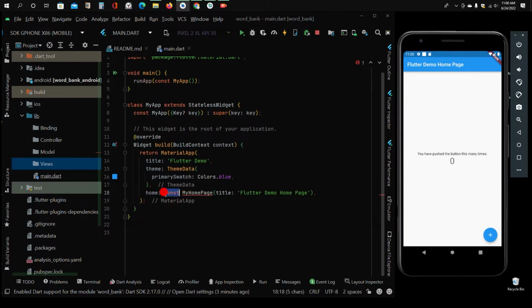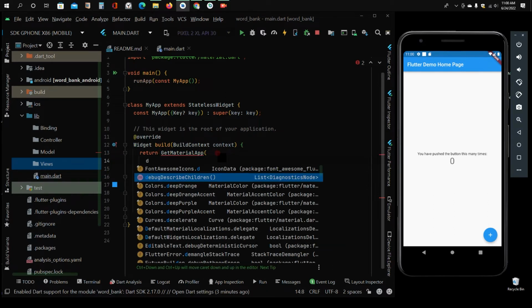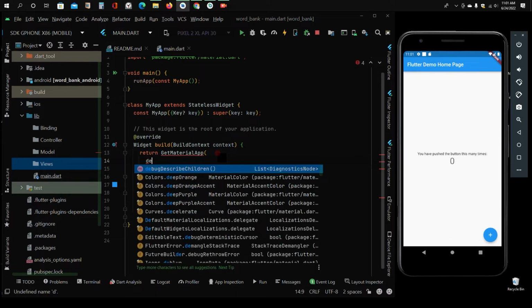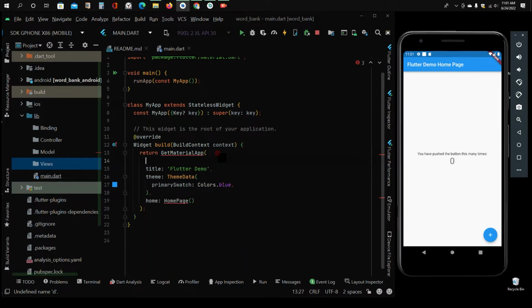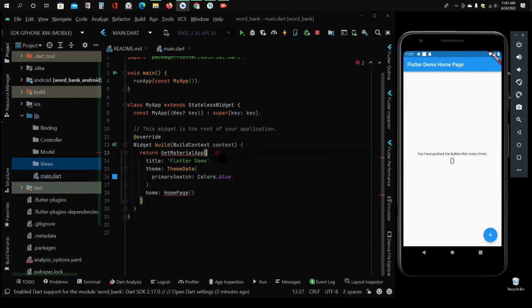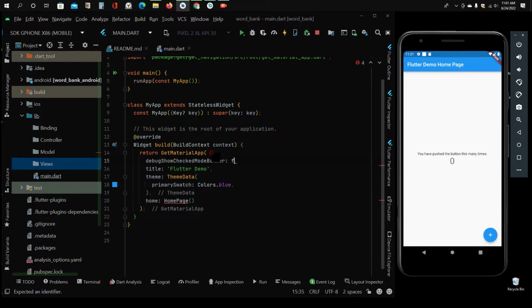Here we are taking a new class, HomePage, and make it GetMaterialApp, because we are using Get, and debug mode false.